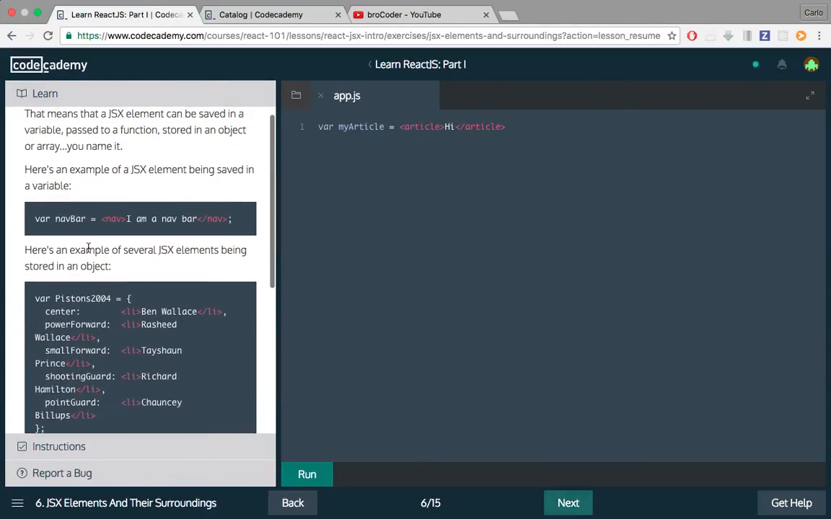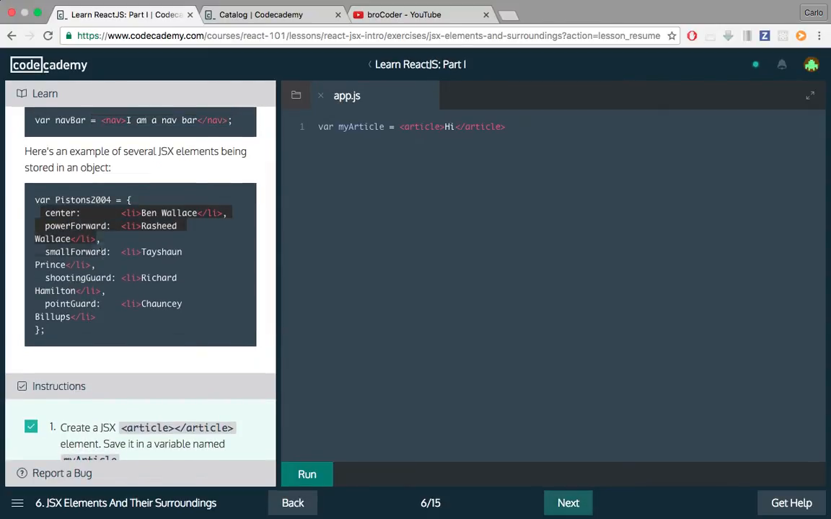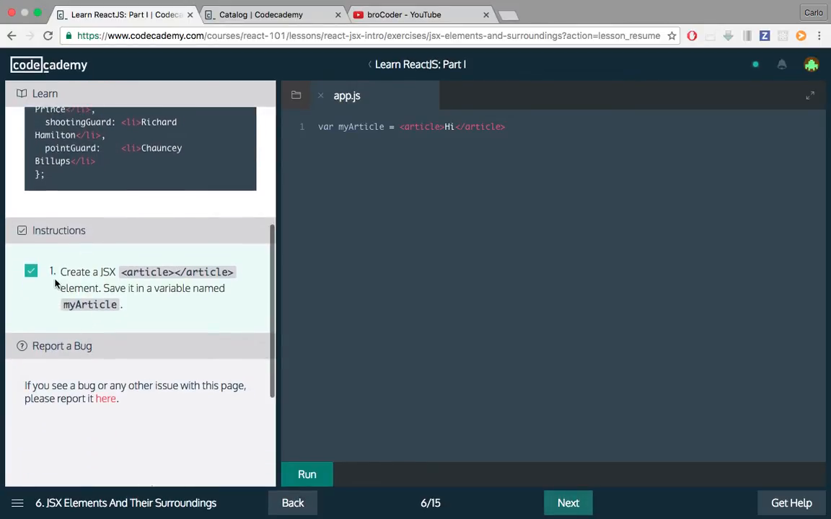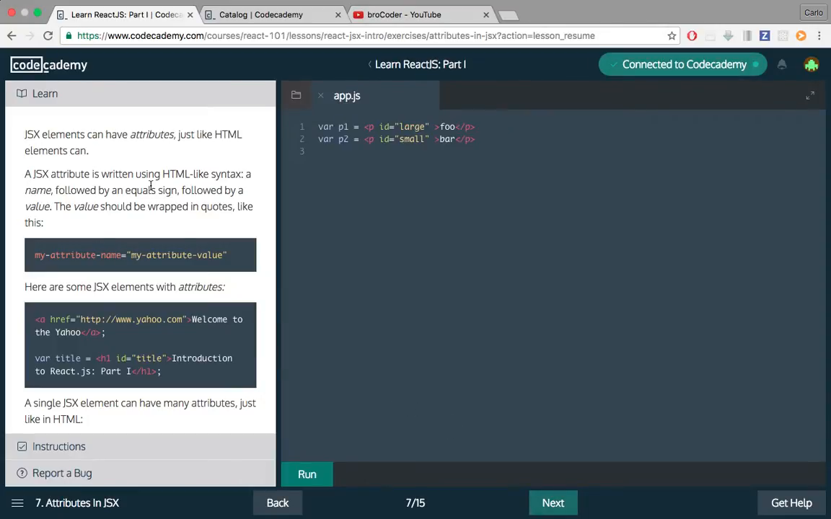So let's move on. So you can store a JSX element in a variable, and you can also put it in an object, which is actually interesting, something I have not yet done in a React app, and that is actually quite useful. Create a JSX article element, save it in a variable name. So we already have done that. So we have myArticle, which is the variable, and we stored this JSX article. I put hi in between. You can do whatever you want, and let that run. And once it runs, it lets you go on further into the exercise.